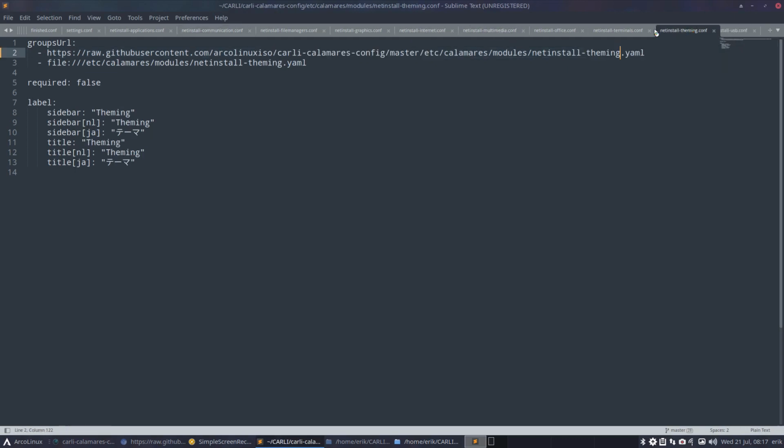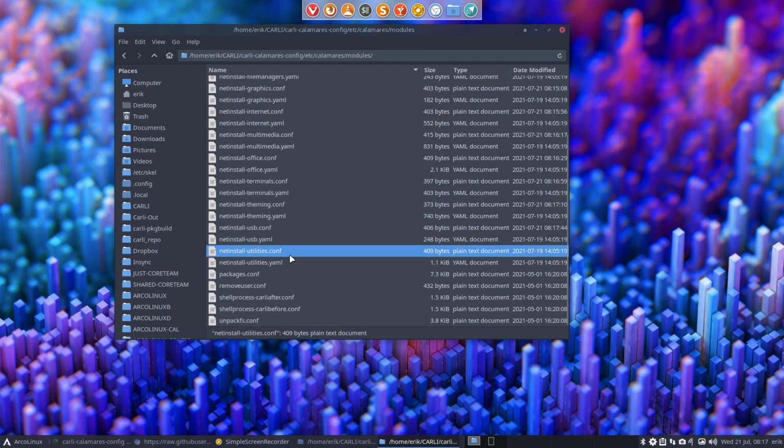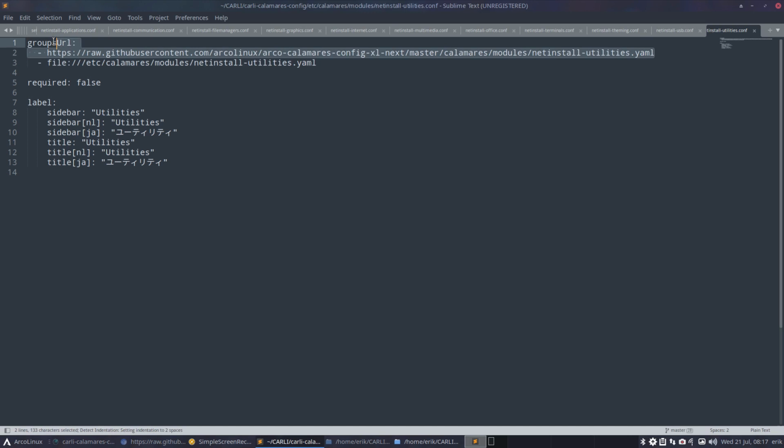Really? Press Control C instead of Control V. So used to Control C, Control V. Allez, go away. Control V. Theming has to be USB. Utilities. 44 minutes.